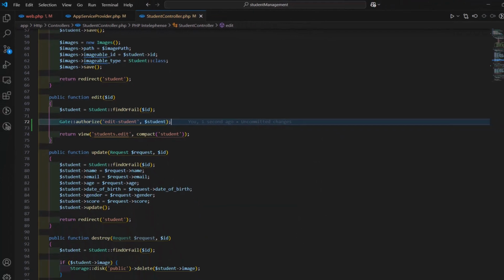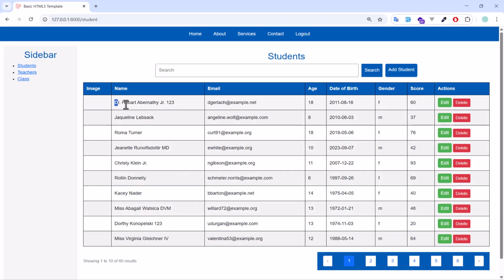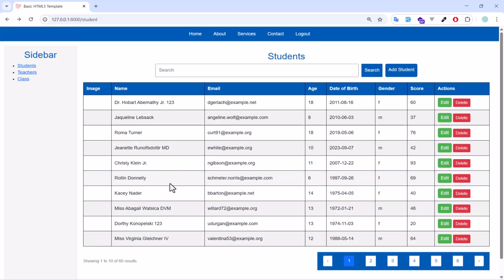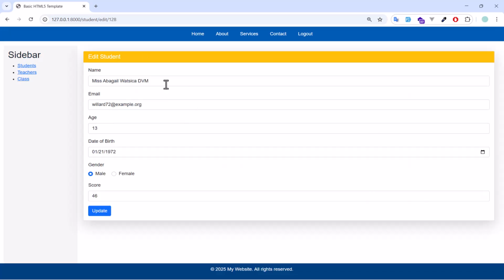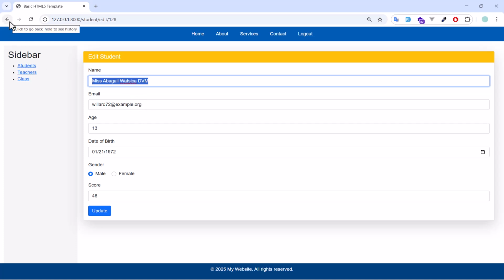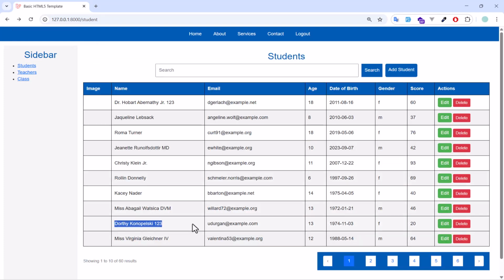Now let's go to our page. Now let's try to edit this student. Click. We got 403. This action is unauthorized. Now let's edit this one. This one we can because we are this student. So if I go and want to edit this one, click edit. Still I got 403. This action is unauthorized.